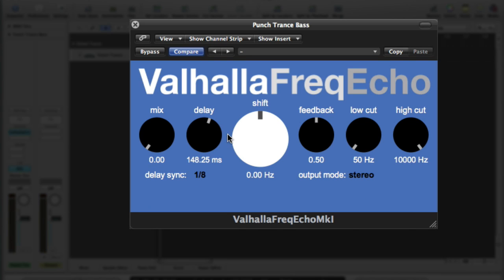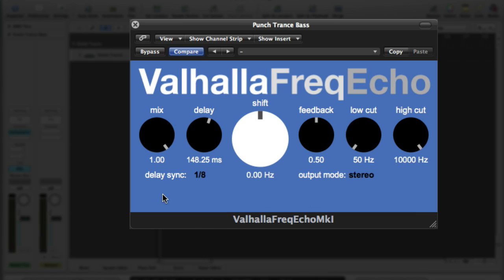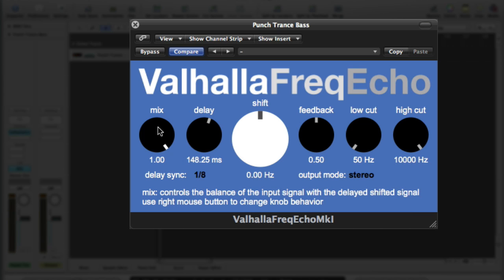Just pressing stop and start there to clear the buffer. Now we'll go all the way to 100%, which will sound like this. Let's go back to our original 50 setting.